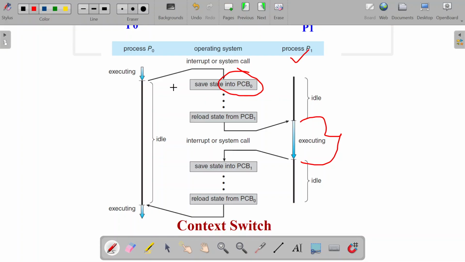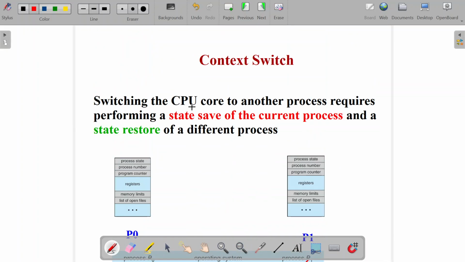So what is a context switch? Saving the state of the current process and reloading the state of the new process to be taken over. Switching the CPU requires a context switch, saving the state of the current process and restoring the other. It is a major and fundamental mechanism which helps you achieve better multiprogramming.